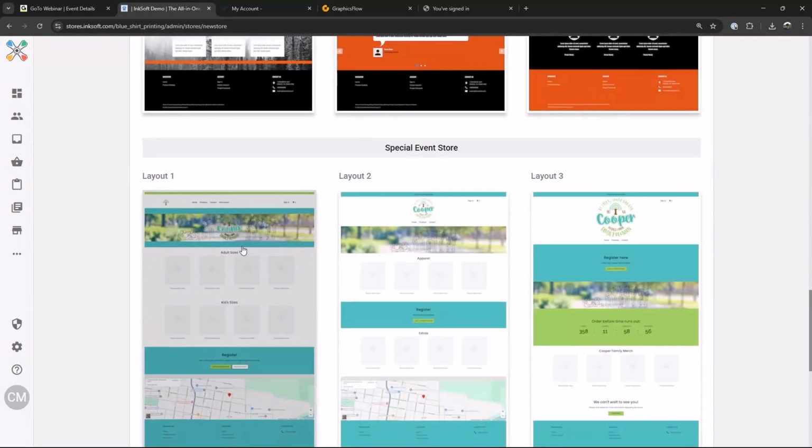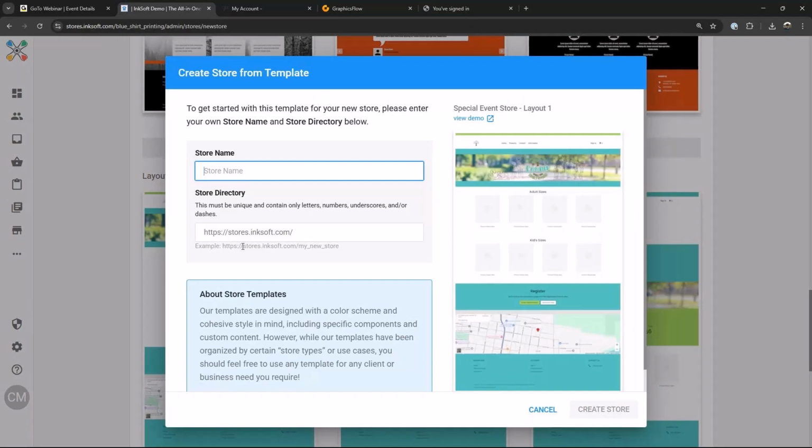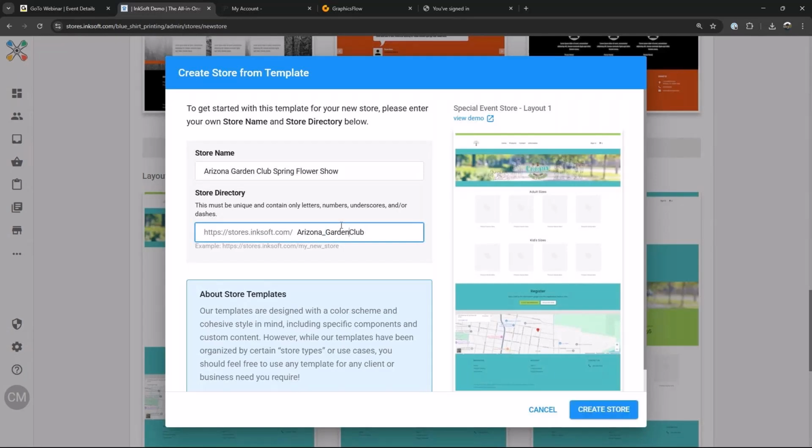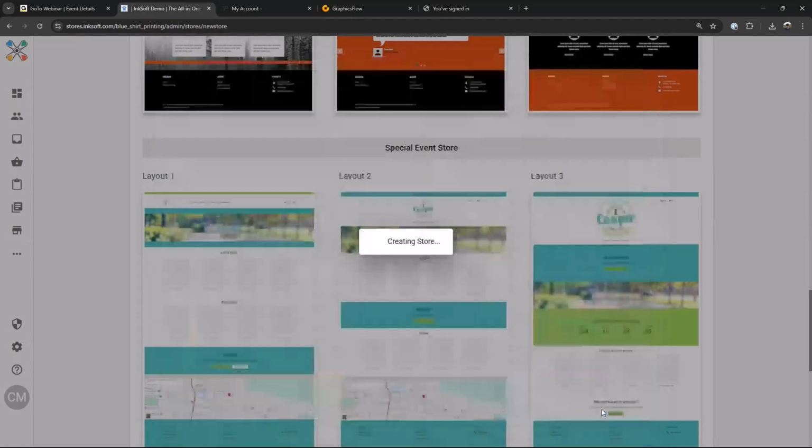So I'm going to click on this template. I can click on View Demo if I want to see a demo of the store. I can do that, but I don't really need to. I'm just going to say Arizona Garden Club, and then we're going to call this Spring Flower Show. But the URL is going to be something totally different. URL is just going to be Arizona Garden Club because I want to get all their business. So we're going to launch this store with just their little event, but we're going to come back and do something completely different down the road and just load it into the same store.